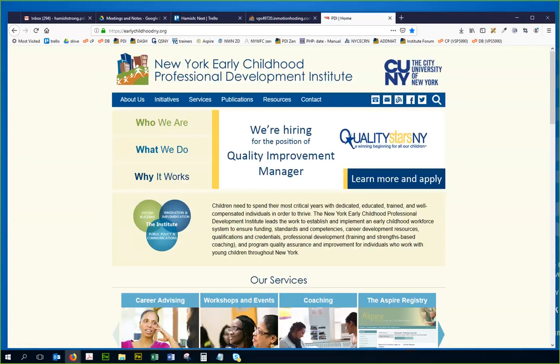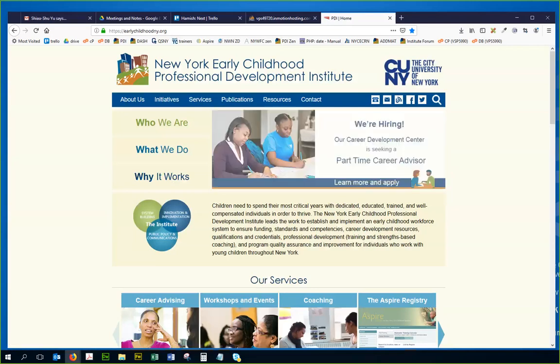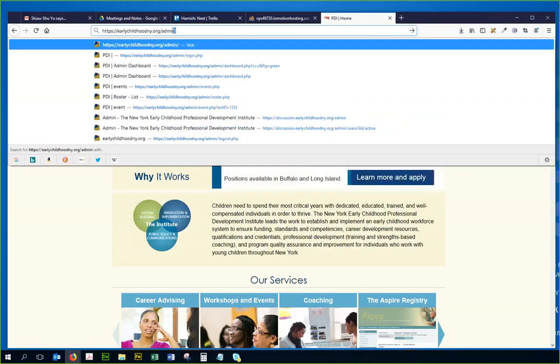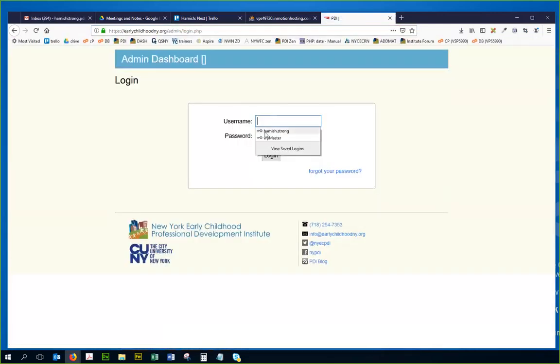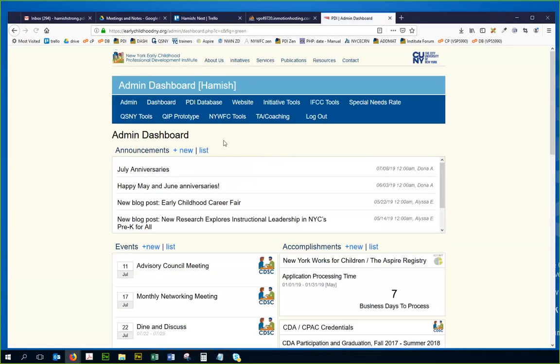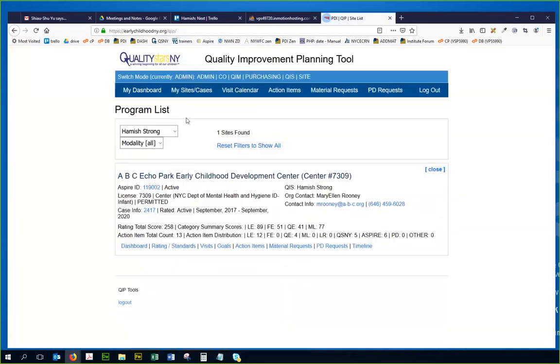So now I'm going to log in. I'm at the main PDI website. For now, this is how you will continue to get in through the dashboard. You'll have the login that I sent you. We are going to be moving the QIP, eventually, to the Quality Stars New York domain. But for right now, I'm going to go in through the dashboard and go right in to the QIP.